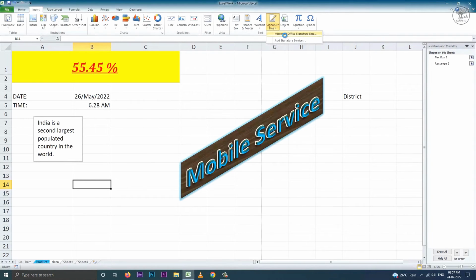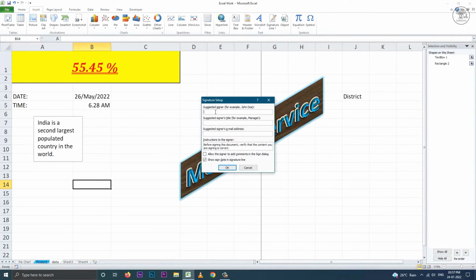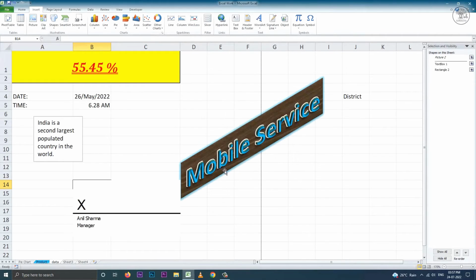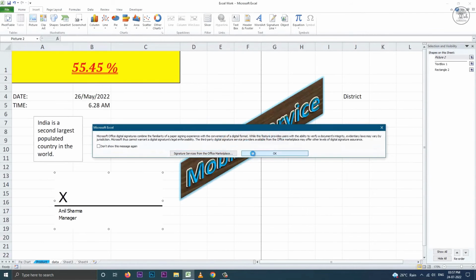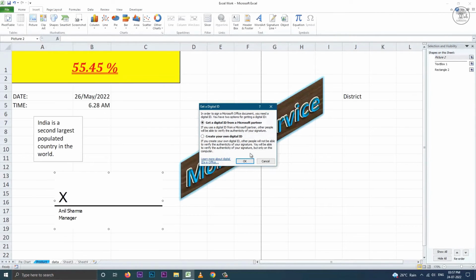Now insert a signature line. See the example in every box, then type the signer name, signer title, and signer email address. If you double-click on the signature line, it helps to get the digital ID and services.